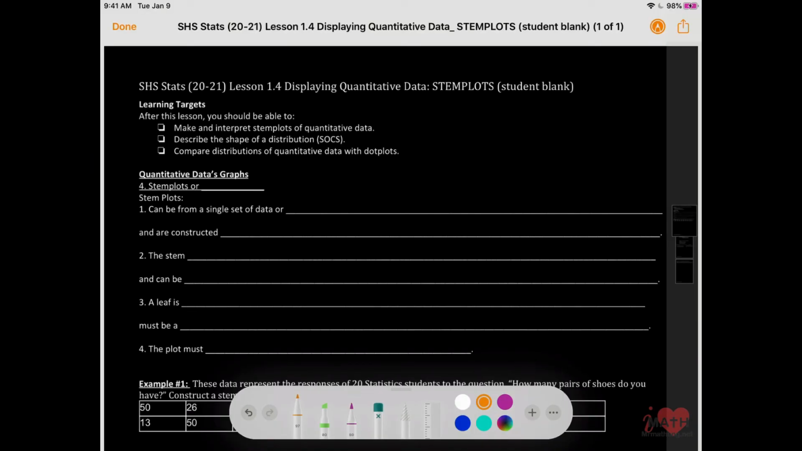Alright, let's go over lesson 1.4, displaying quantitative data, or numerical. We're going to do stem plots. Learning targets. After this lesson, you should be able to make and interpret stem plots of quantitative data.